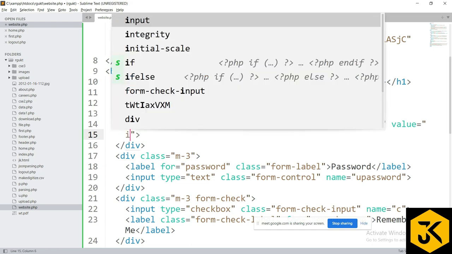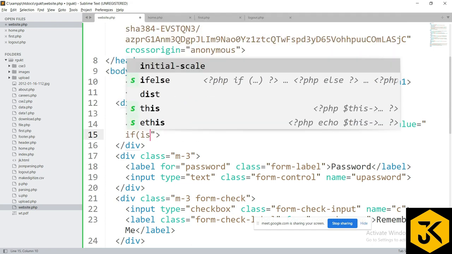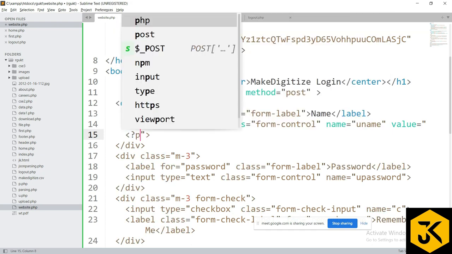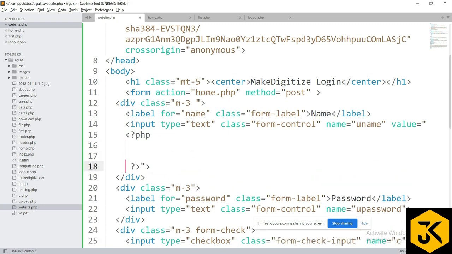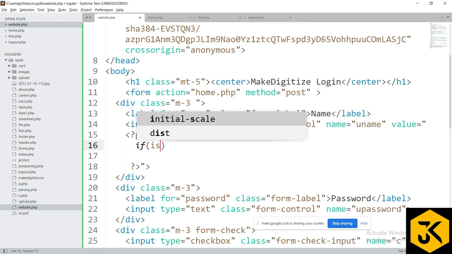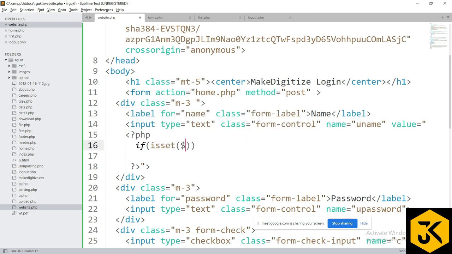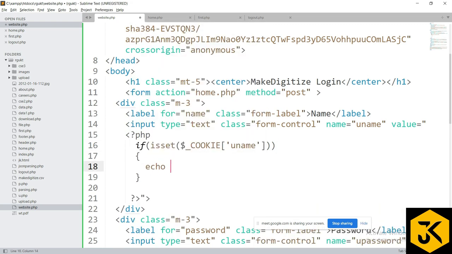So I will write an if condition. This is PHP code, so we have to open the PHP tag. I think in the previous class itself I explained that we can write PHP code inside HTML, or HTML inside PHP code. So here I am writing PHP code in HTML. Question mark php, if isset of, what is the thing you have to check? Cookie. If the cookie is already there, then I need to display the data.